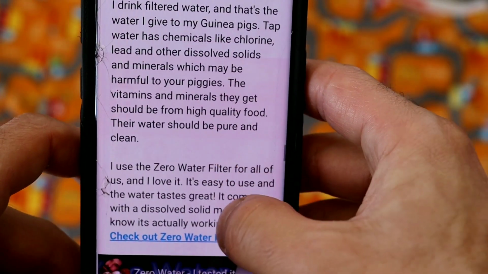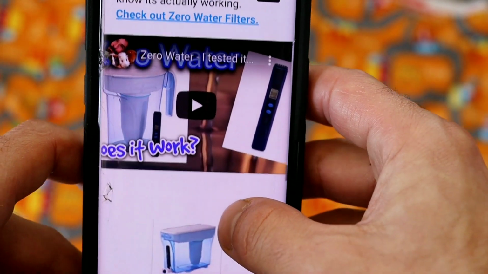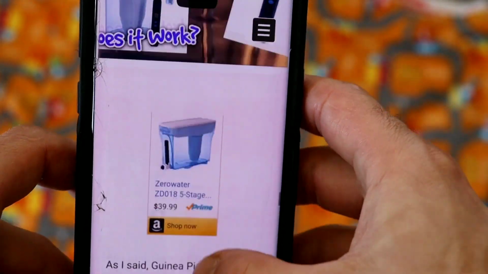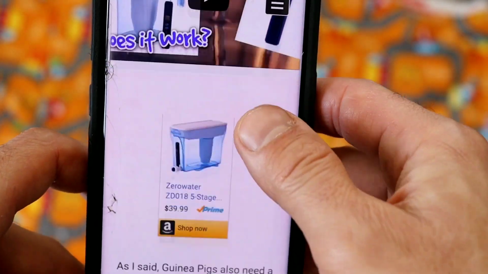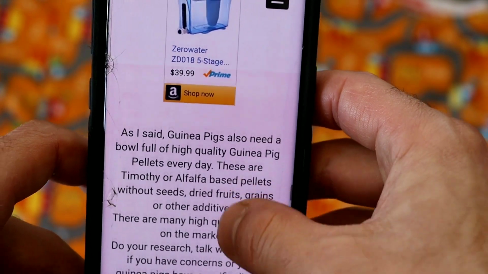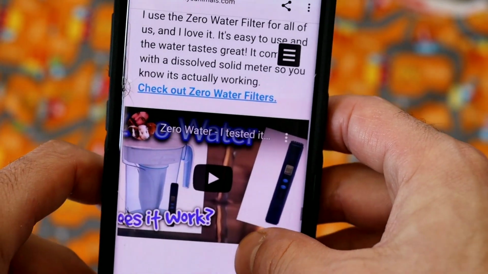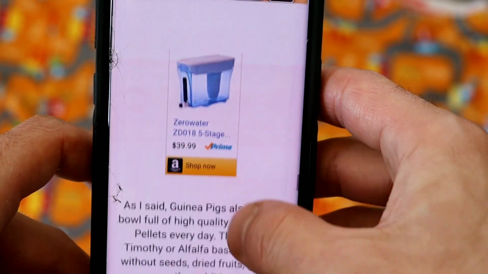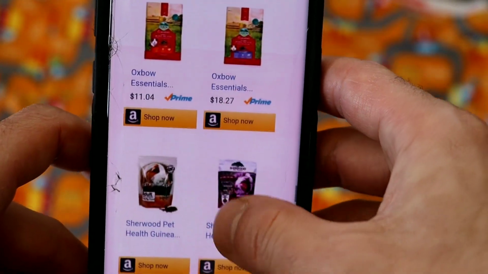I definitely recommend having a good water bottle brush. The filtered water, this is the water filter that I use for my piggies. I definitely recommend getting a water filter. It's also just really great tasting, good quality, clean water for you.